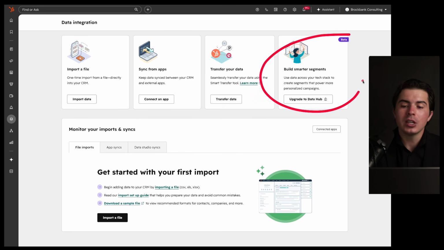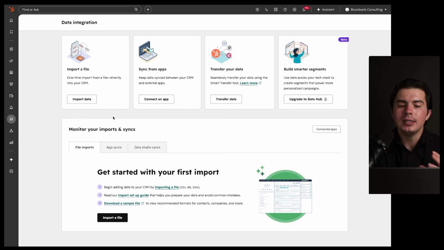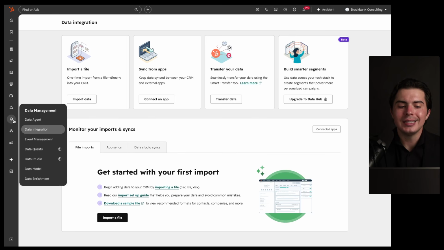You also have this option, but you need to upgrade to the Data Hub. This is where you can build smarter segments. It allows you to use data across your tech stack to create segments that power more personalized campaigns. Okay, so that's another thing you can do inside of data integration. So with that, data integration allows you to bring information into HubSpot. You also have an option to sync with other applications, so as you make changes in HubSpot, it will reflect in other apps as well. So that is the data integration section and how you can use it according to best practices.